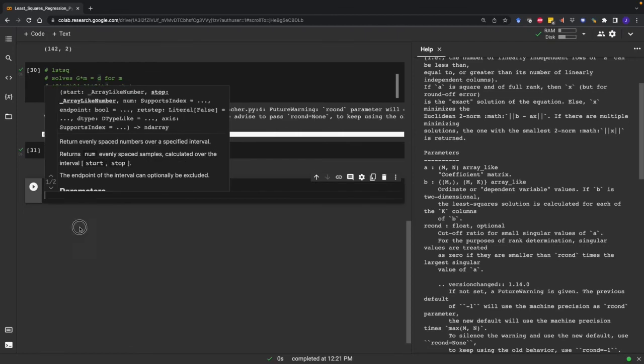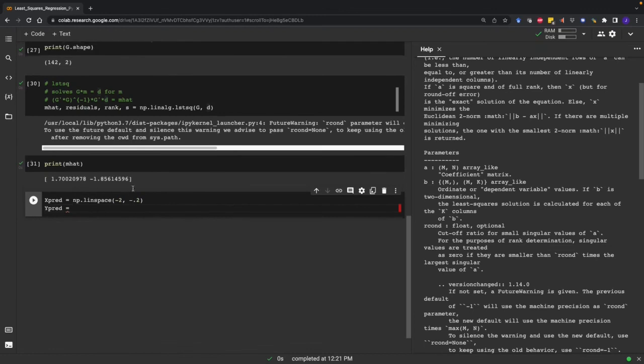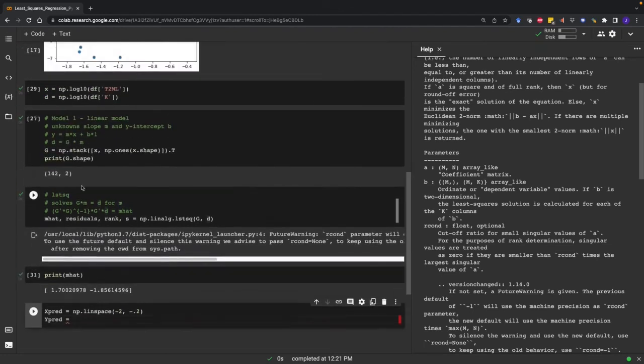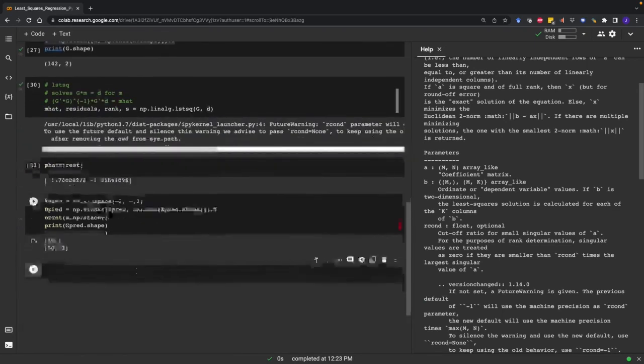All right, and then our y, maybe we'll call it x prediction and y prediction. So now our x prediction and y prediction, well, in order to get y prediction, we need to actually create a new G matrix where we use our new x prediction. And maybe I'll call this G prediction. So there we go. There's my new predicted x. Here's my new predicted G.